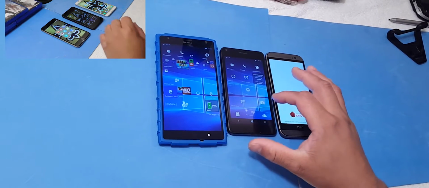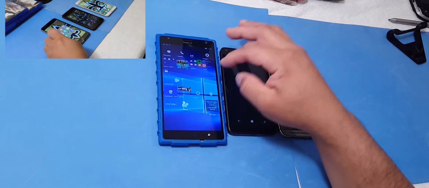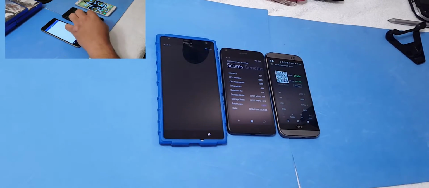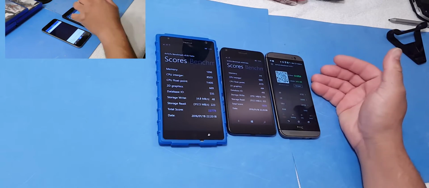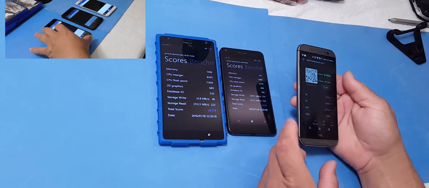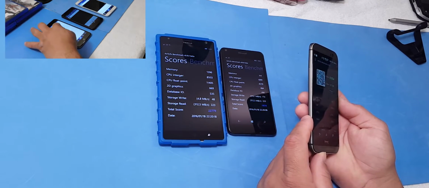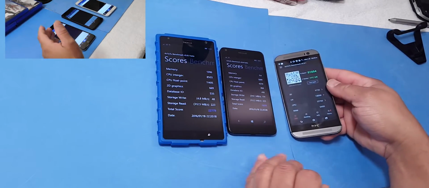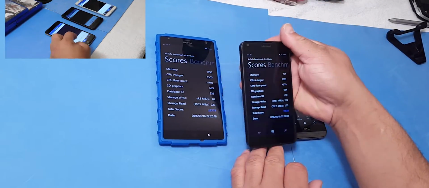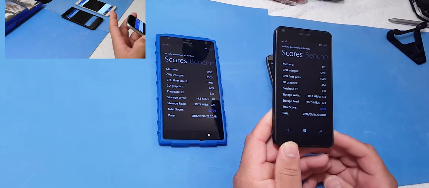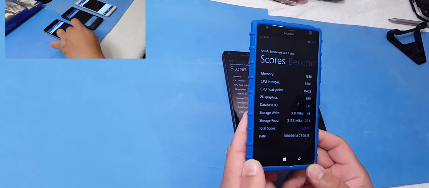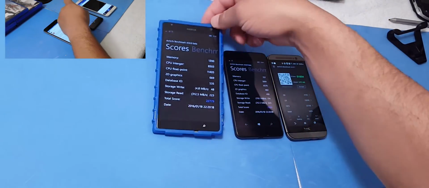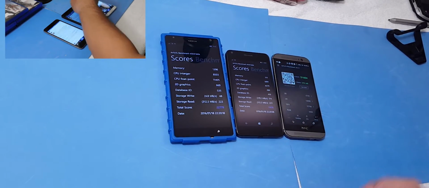I'm gonna run AnTuTu benchmark on all devices. All right, so I ran this benchmark test already, and the HTC One M8 scored 51,054. All right, kind of put that in the camera there, and the Lumia 640 ran 11,678, and that's 11,678. And the Nokia Lumia 1520 scored 22,779. So in this benchmark test, the Android device won.